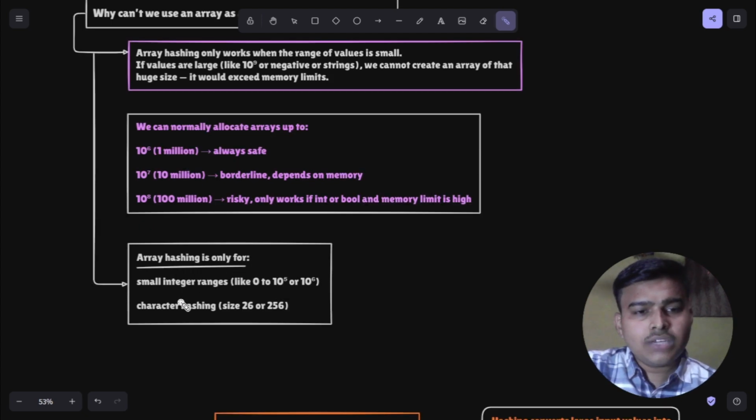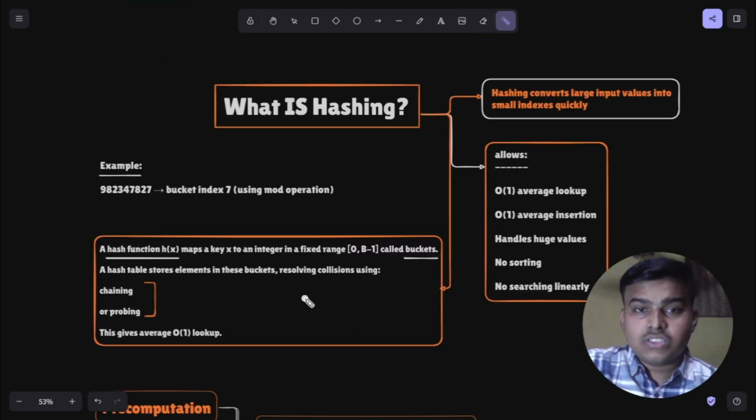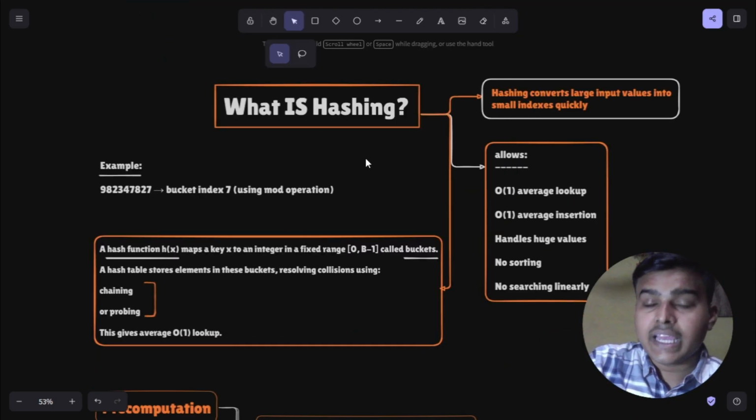So array hashing is only for small integer ranges, just like from 0 to 10 to the power 5 or 10 to the power 6. And character hashing is no problem in that case, because size can be 26 or maximum 256, just to be on the safer end. Now, the topic starts: what is hashing actually.